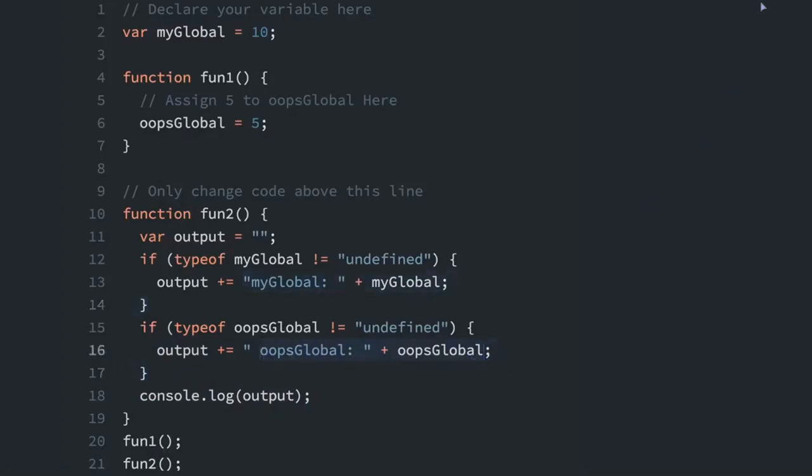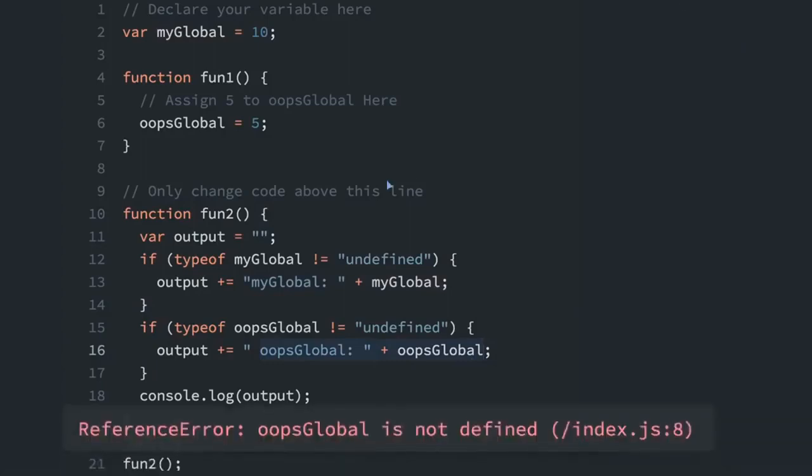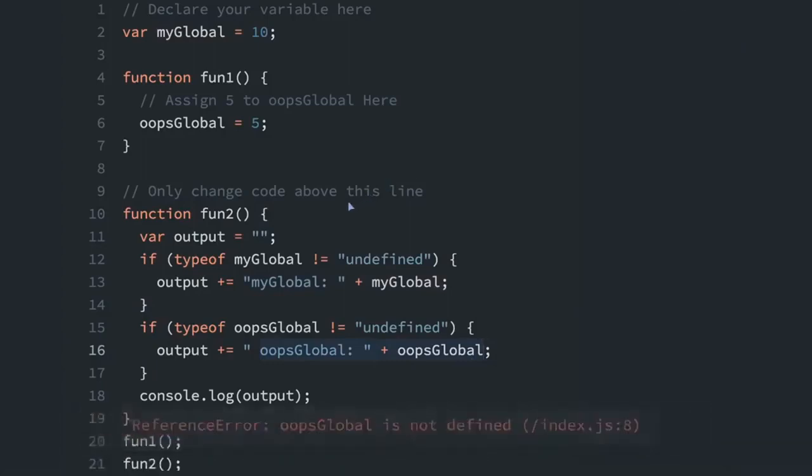Now, actually, it's not going to say that because this is in Scrimba, and in Scrimba, it's more careful and just enforces the fact that you have to use a var keyword. But if we were in our browser, it would not enforce the var keyword, and then it would actually show myGlobal 10, oopsGlobal 5.